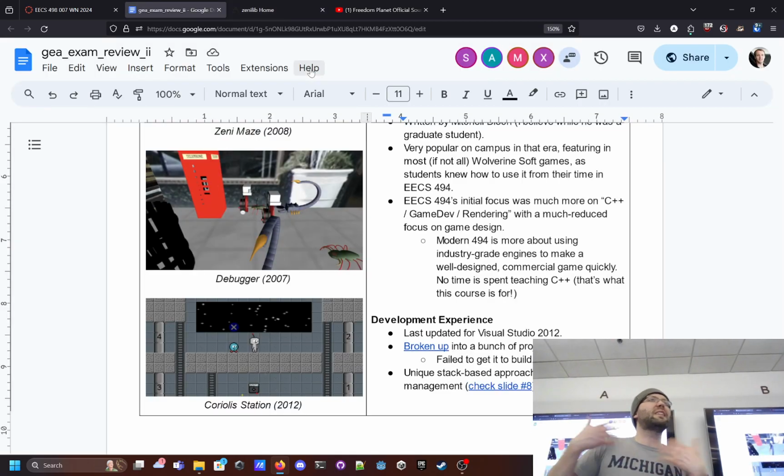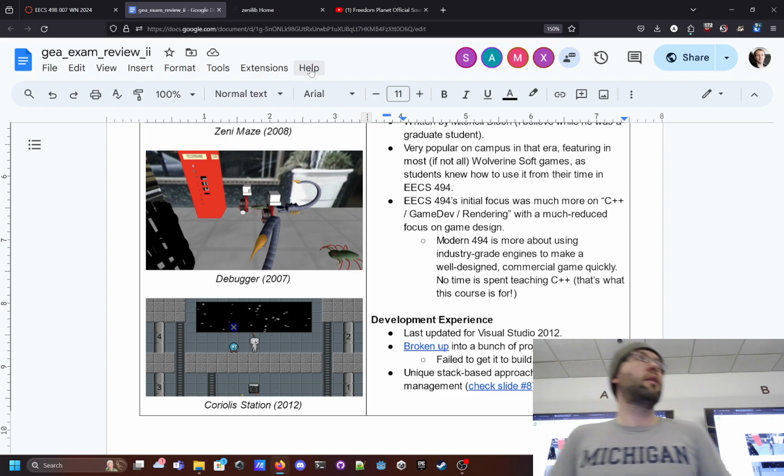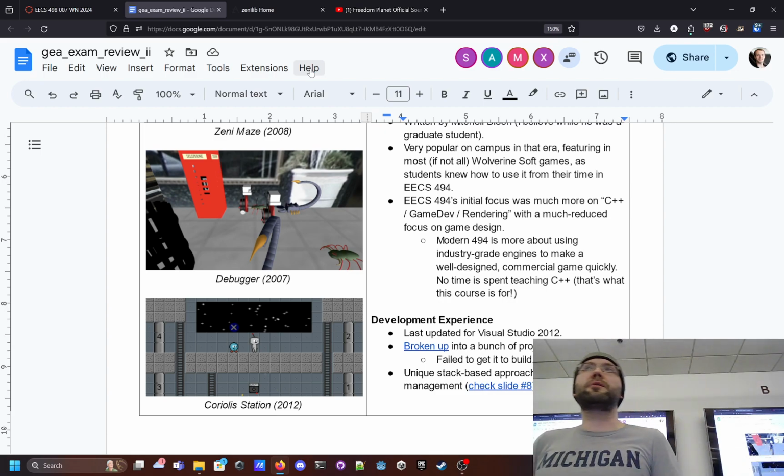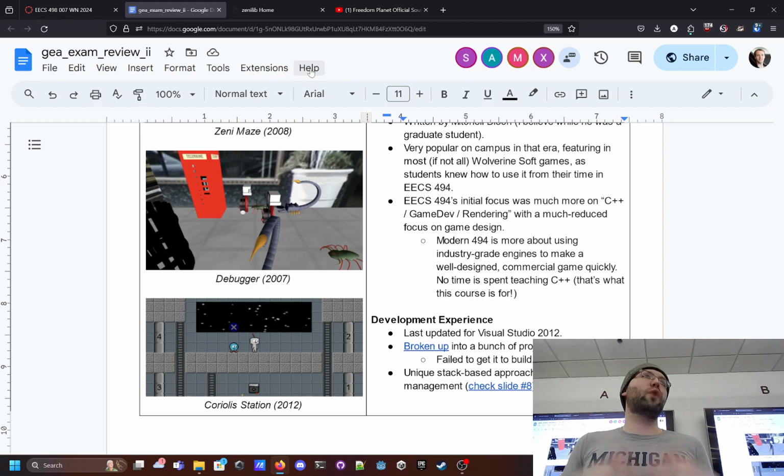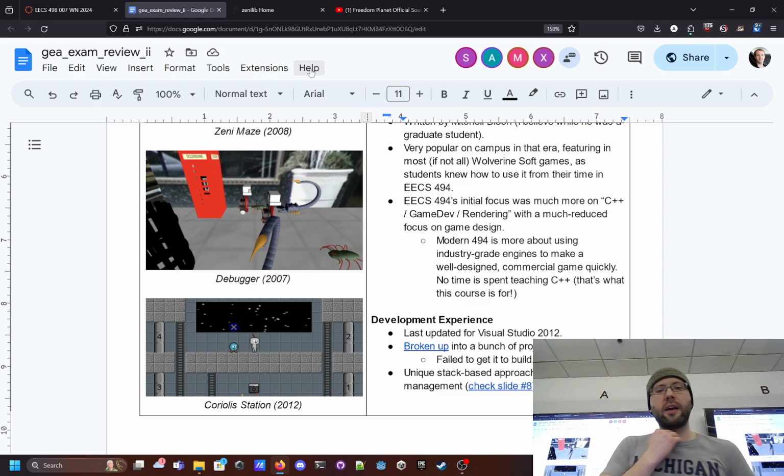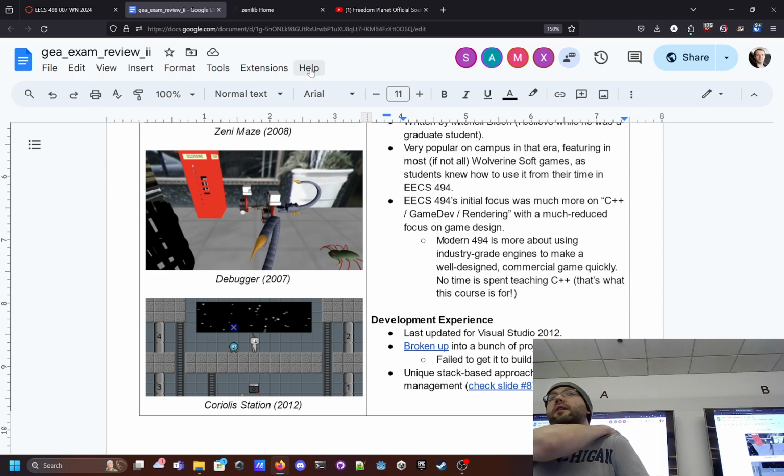This is a very C++ heavy engine. It does not have a concept of scripting. It is very C++ heavy and very much about rendering and helping you easily get 3D models rendering. And so it's fairly different. It reflects a very different time in EECS 494.